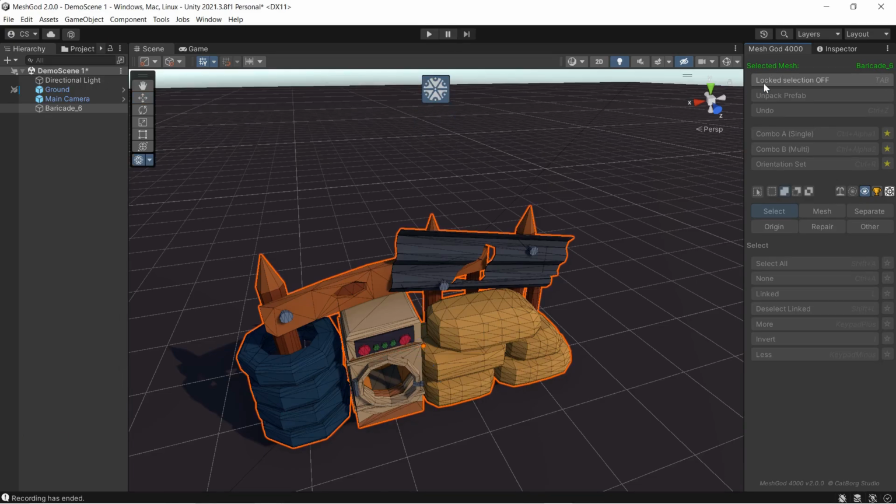In this part, we will focus on working with the Mesh tab. MeshGod 4000 includes 5 mesh operations: Mesh Move, Mesh Delete, Mesh Merge, Mesh Rotate, and Mesh Scale. Let's start with Mesh Move.